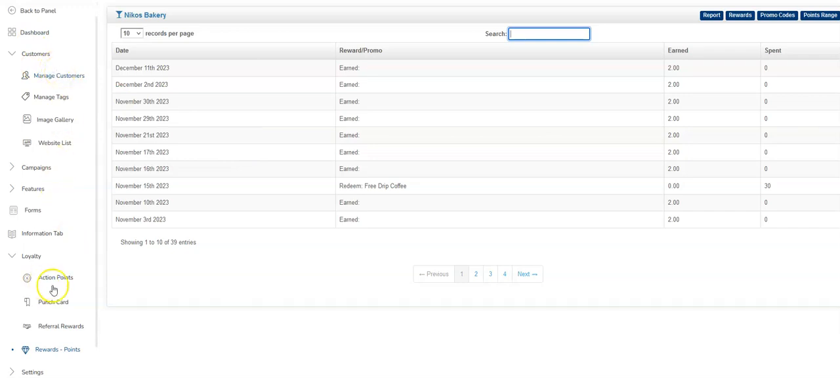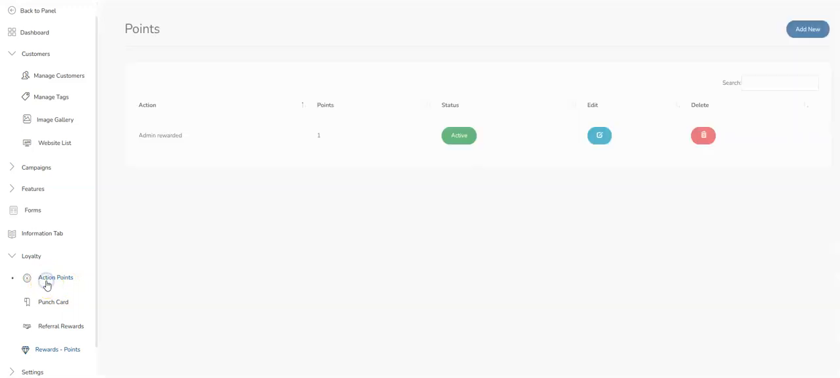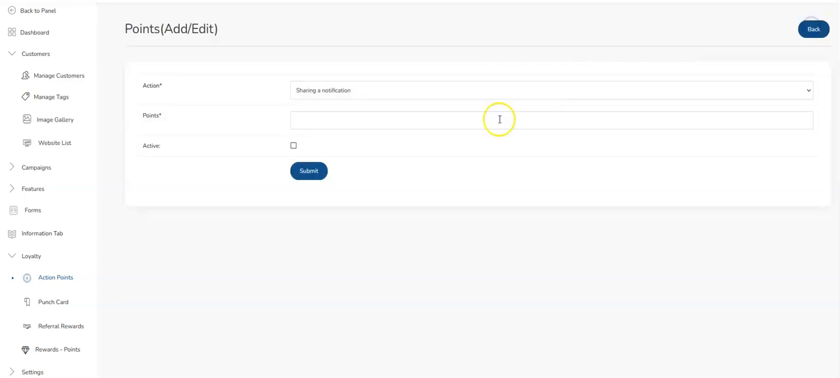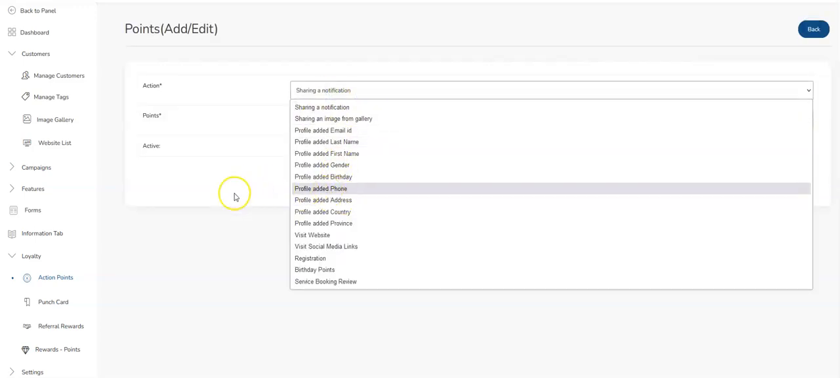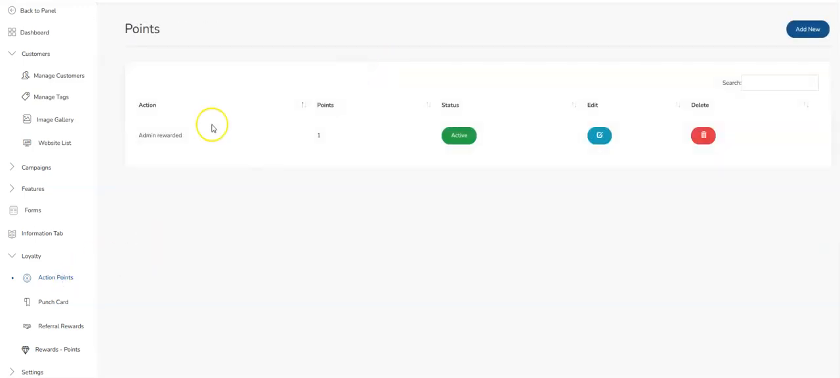But before you go there, you need to go to your action points and click on that and make sure you've got this admin rewarded. When you click on add new, it'll show up in this list, action points. So you have to make sure the admin reward is there and just put the number one there.